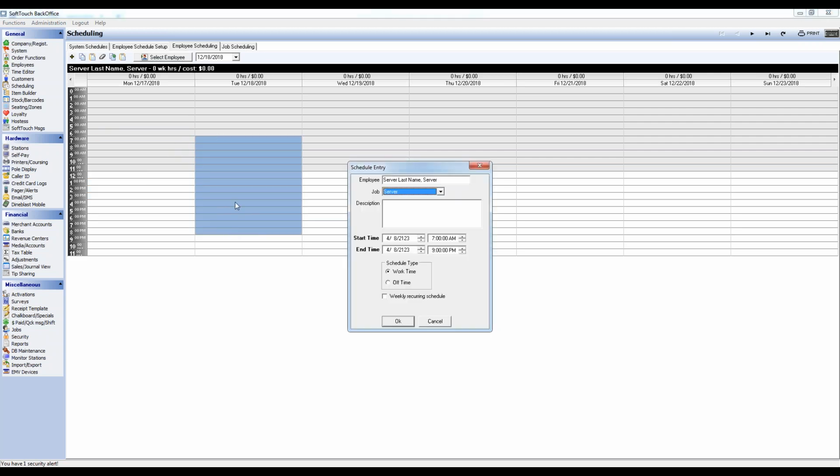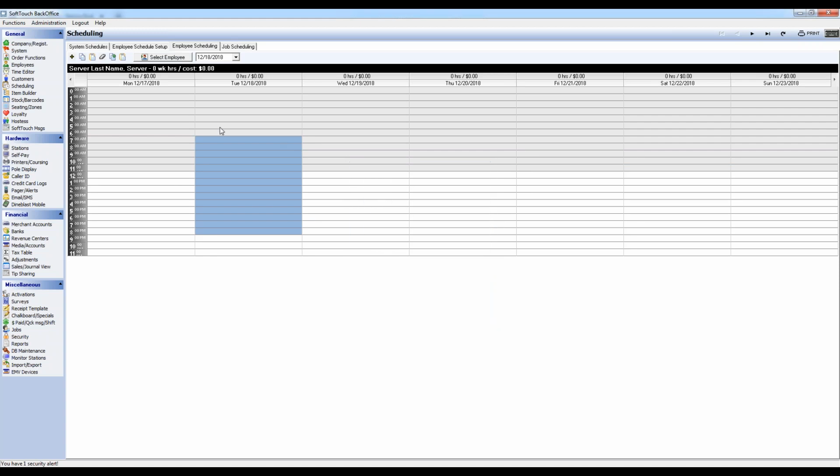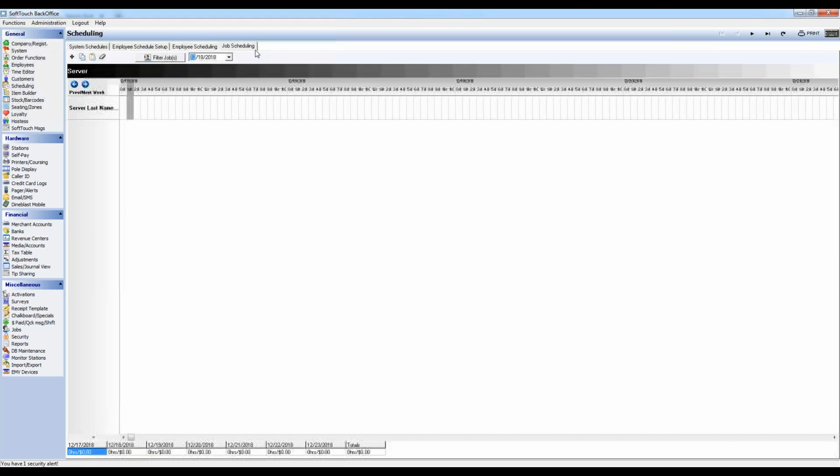So you just click and drag. You can right click. Very easy to change everything on there. And then it actually shows you how many hours you've scheduled employees for and how much money it's going to cost you as a restaurant owner. If you go to job scheduling, this shows you exactly how much money you're spending on the schedule on the bottom. And you can filter it by different jobs.